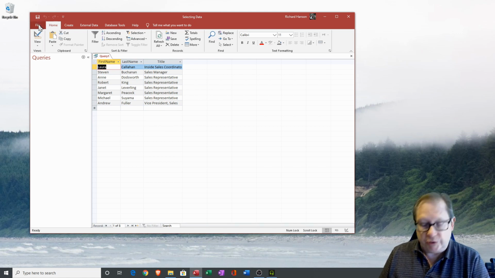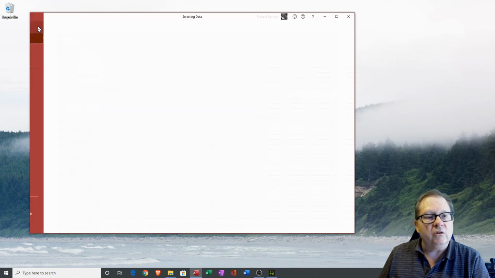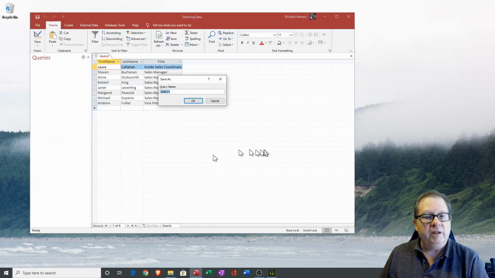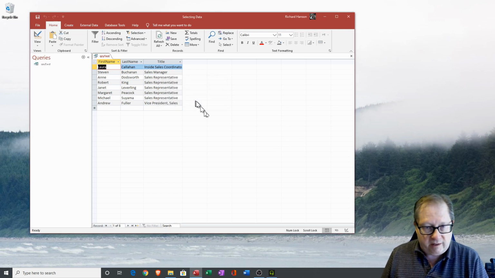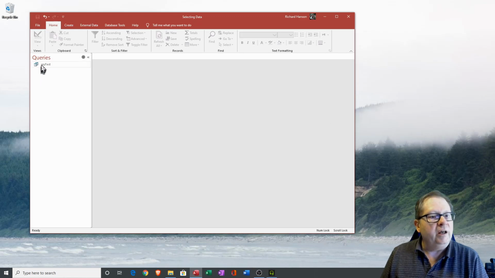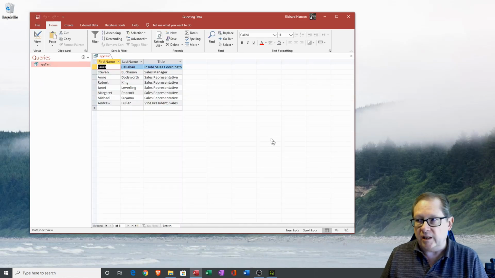I can decide to then save this query just by simply clicking the disk icon up here, or I can go File and Save here. It'll give me the Save dialog box. I'm going to just call this Test and click OK. And we have our query. It's saved. And when I reopen it, it once again shows up exactly the way I had it.